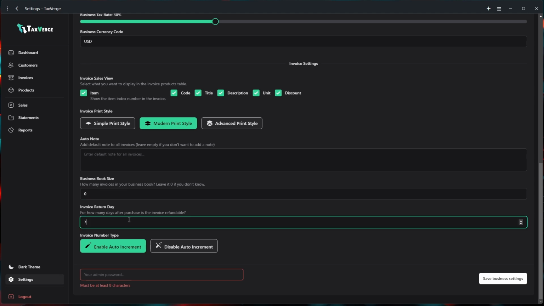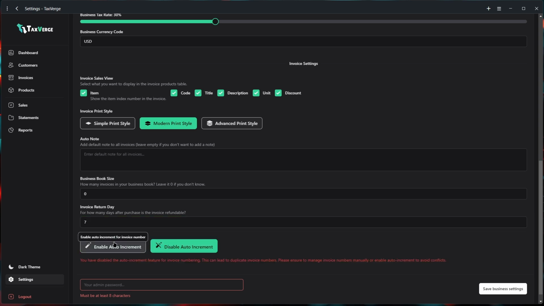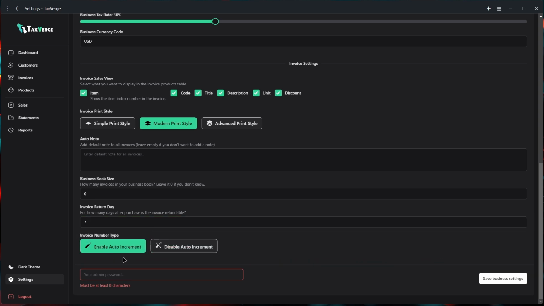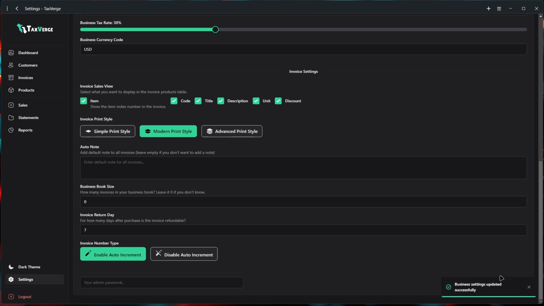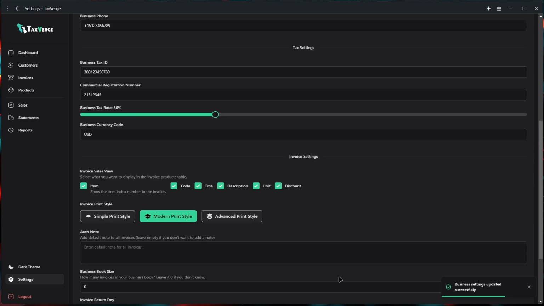You can also specify the number of days within which a product can be returned in the system. You can set the invoice ID to increment automatically in the system. Voila! The business settings have been saved successfully.